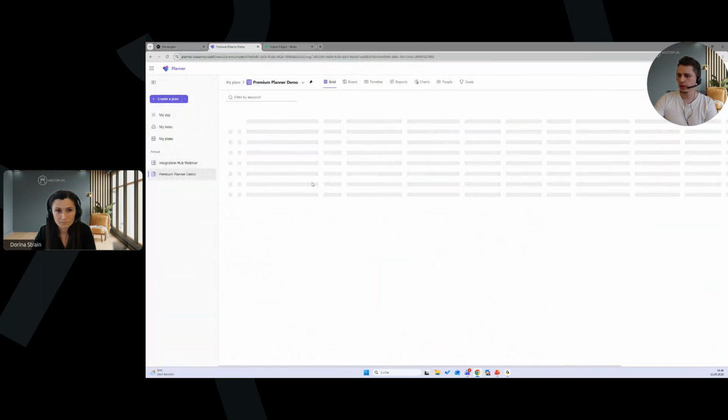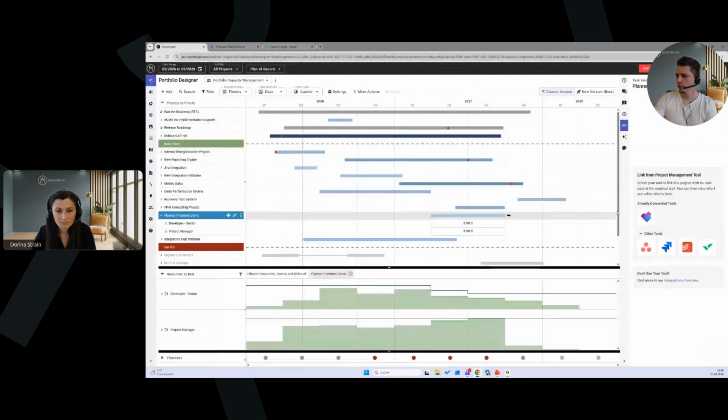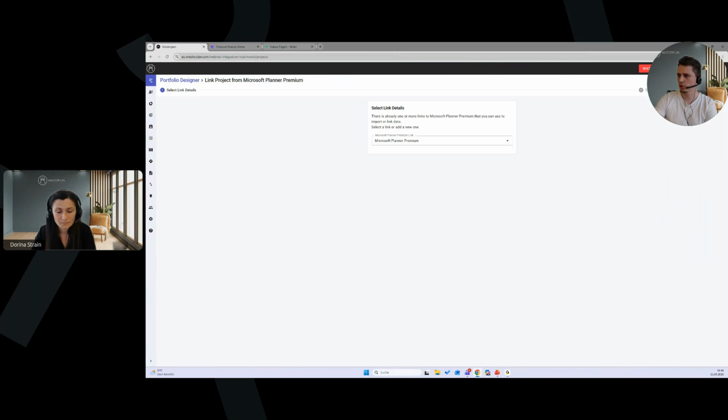started making plans in the other tool, created a plan here, a project here. So at that point now, we can say, okay, my project is created in Planner. I can just link it to my Meisterplan project. So instead of importing it, I connect those two projects.